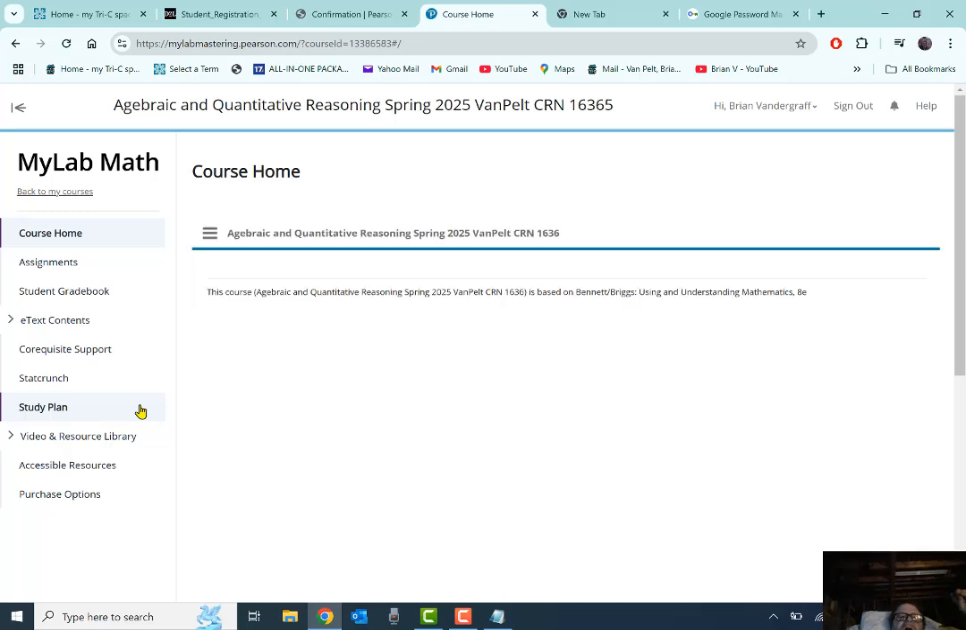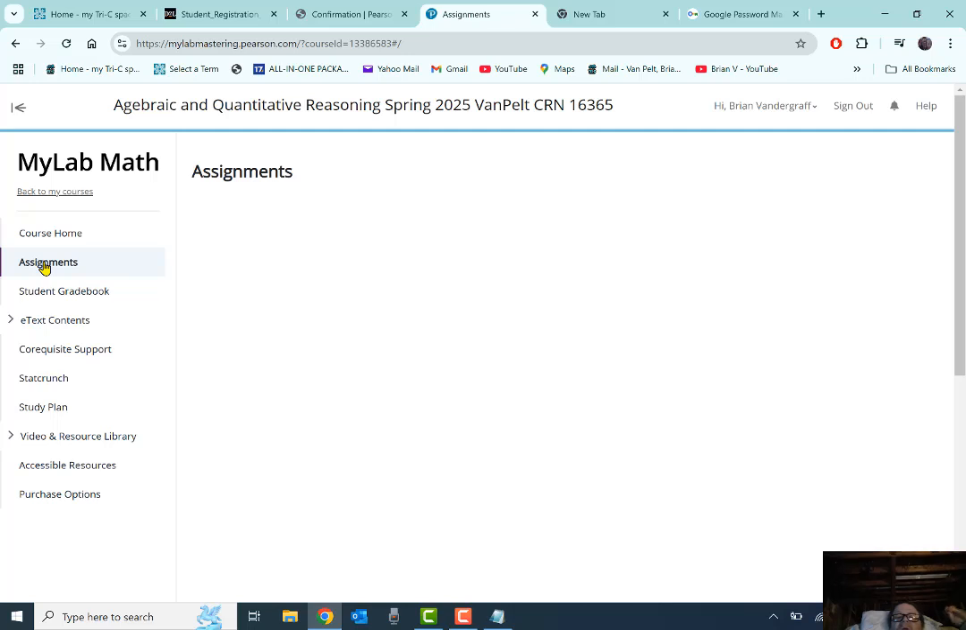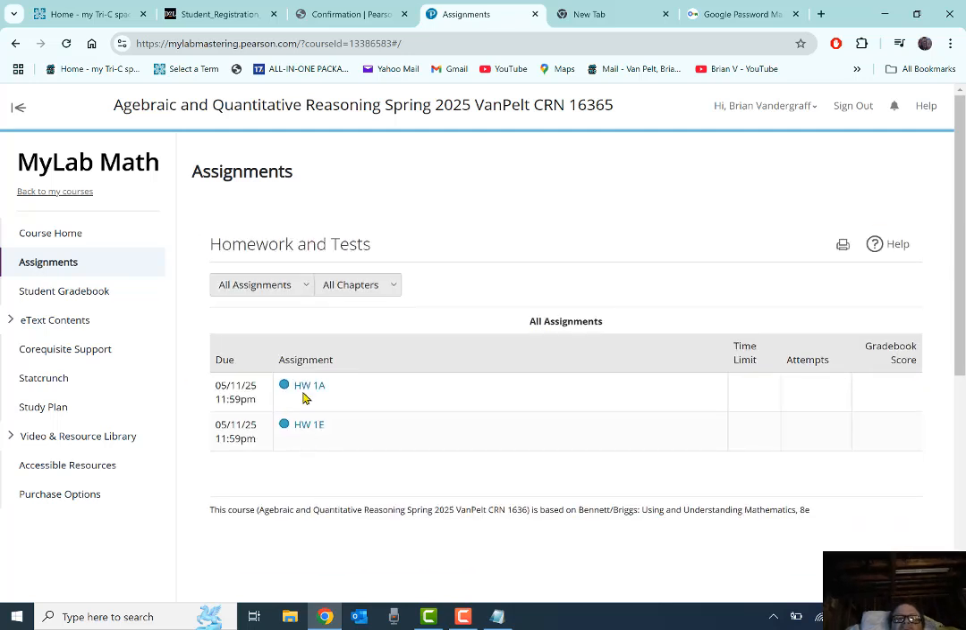You don't need a lot. You can go here, click on assignments. Let me see. I've only got one up in here so far. Actually, I got two of them in here. You just click on them and start working them. So there's nothing strange there. The student gradebook, this will be useful to you after you take an exam. You'll be able to go in there and see how you did on the exam.